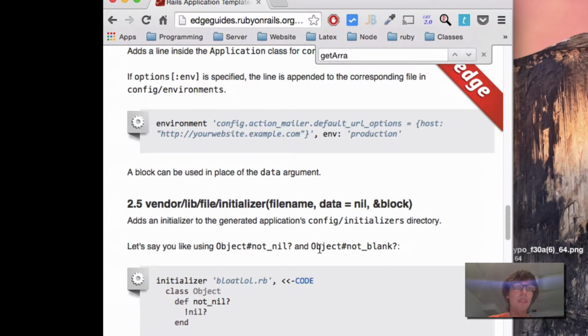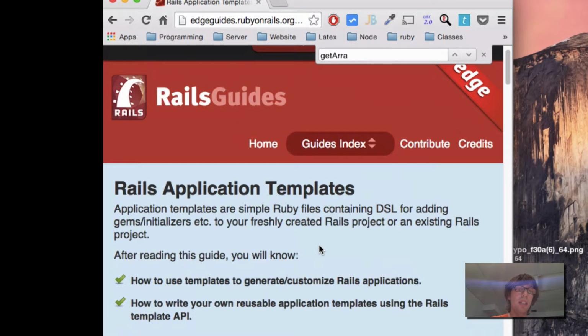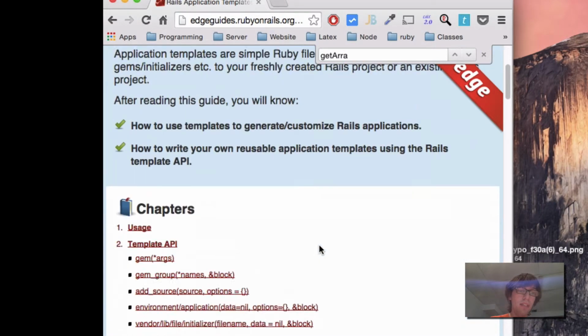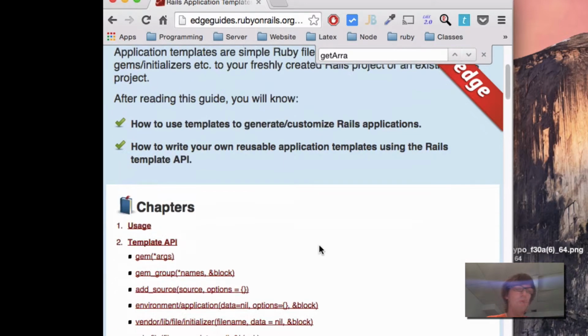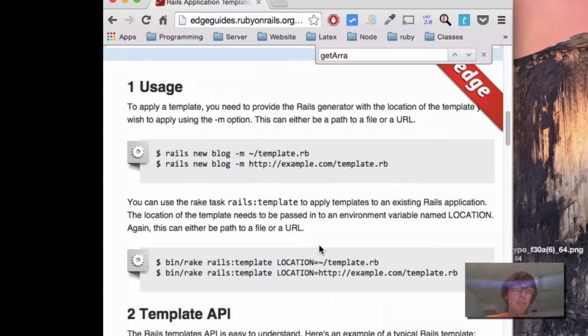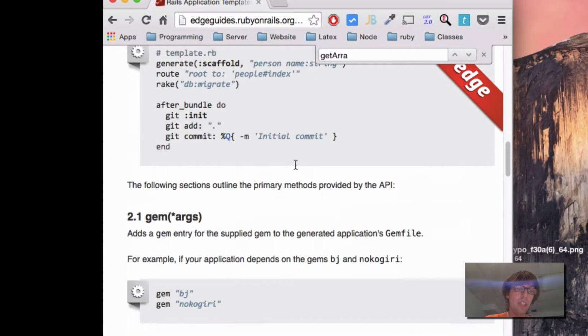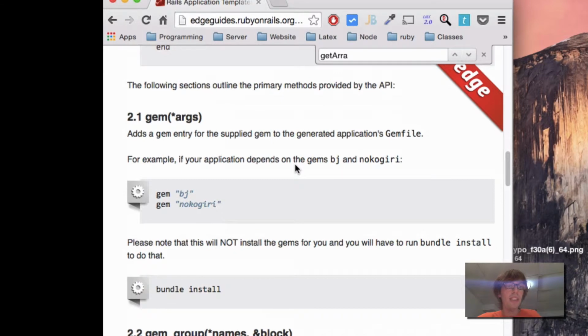If you go to the Rails guides, which are really good, I definitely suggest reading them. There are Ruby files containing a DSL, a domain-specific language, for adding gems, initializers, and so on. Basically there are methods written on purpose for you to easily create templates. You do this with the -m switch. All you need to do is create a .rb file and point your application to it when you create a new application.